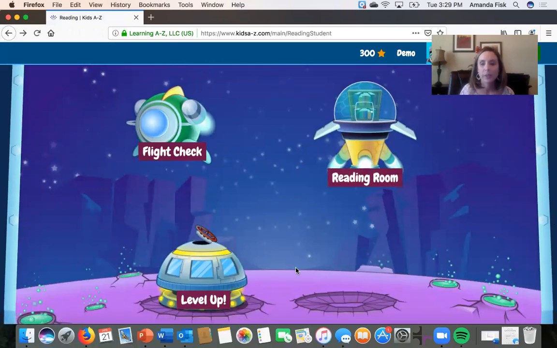Level up is really cool. If you're trying to work on your reading level, you can read books, and I know that here you're able to answer questions, and after you read so many books and answer so many questions correctly, it will move you to the next reading level. So that's super exciting. Another really cool thing about this program, parents, if you're listening, is that Level Up and Reading Room and Flightcheck will be available throughout the summer.